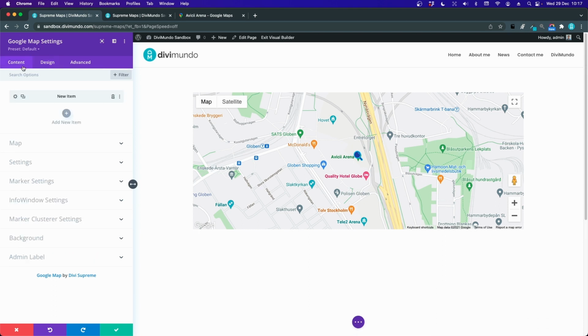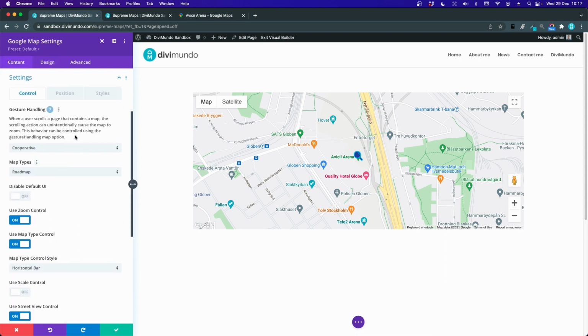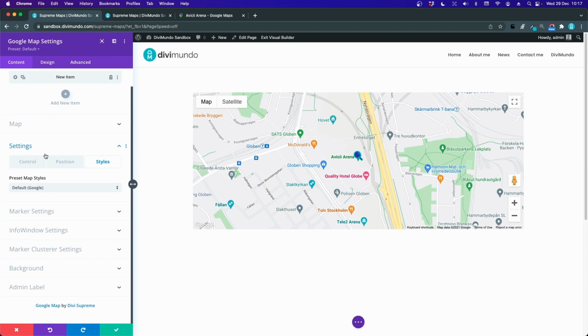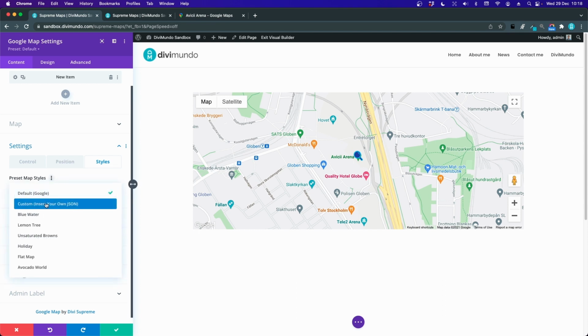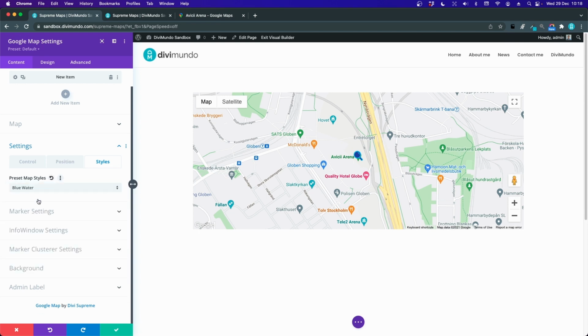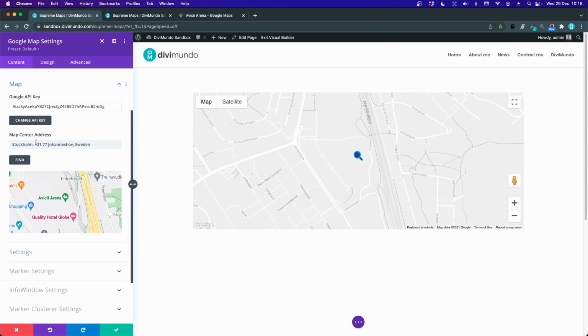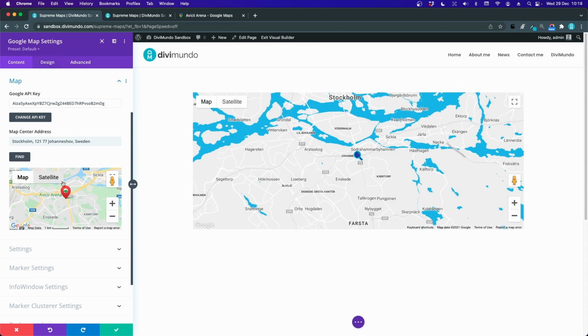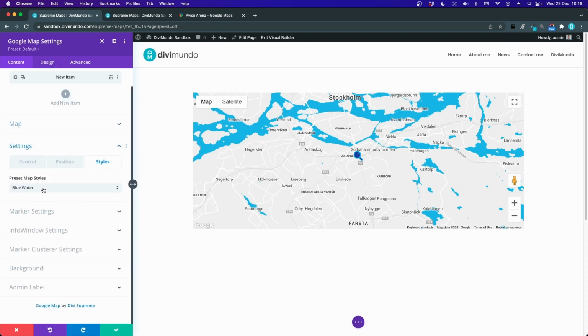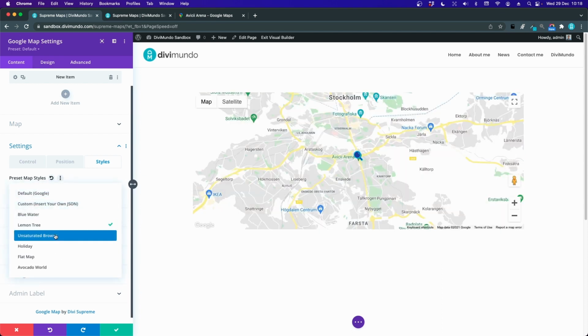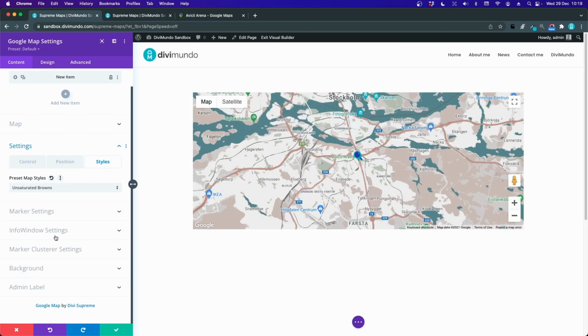If we go back to the content tab, we have settings. And here's lots of detailed settings for the control, for the position, and for the styles. For example, in the styles tab, we have the default Google Maps look, but we can change it to a custom design where you can insert your own JSON if you are a little bit more advanced. We can change it to maybe blue water. Maybe we should actually zoom out so we have some different elements in the map. There we go. So let's go back to the settings. So this is the blue water look. We can use the lemon tree like that. And we have unsaturated browns.